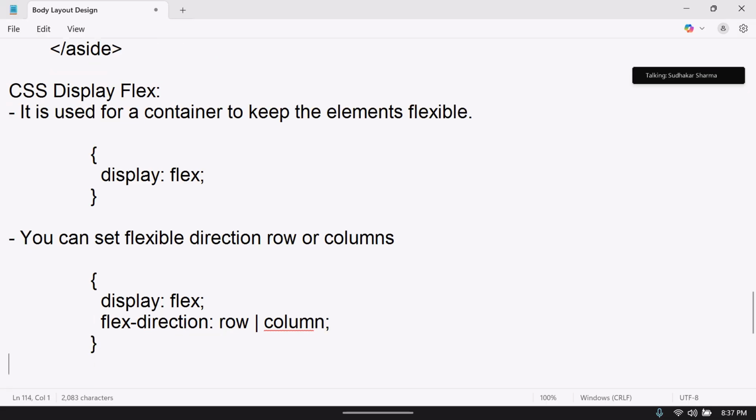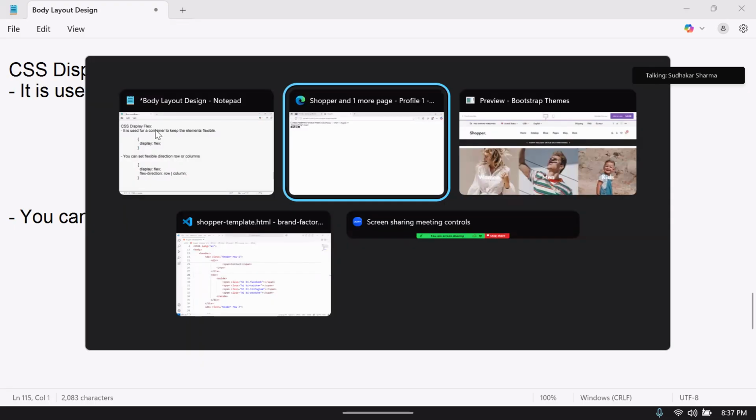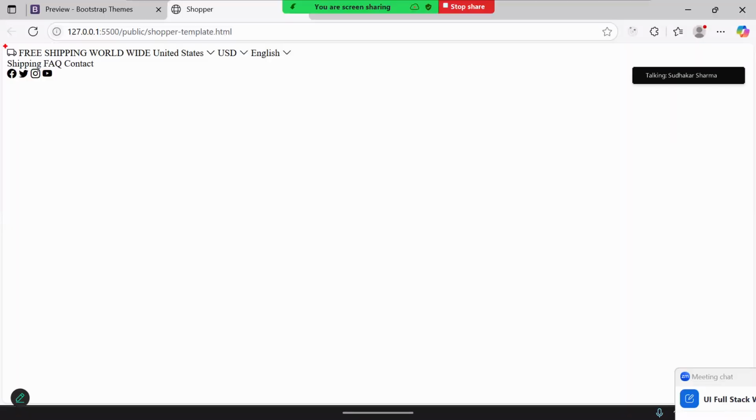If you don't give flex direction, the default direction is row. You can change it row wise, column wise. So flex and flex direction. That means it is going to make all the containers flexible, row wise, column wise. First we will implement these two. I need to make all these elements flexible now.